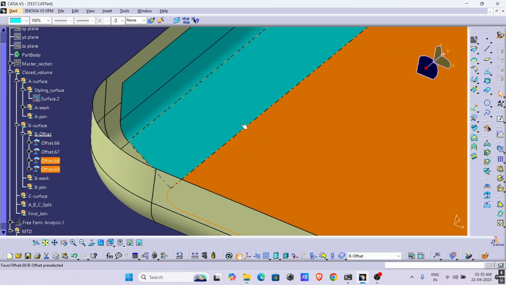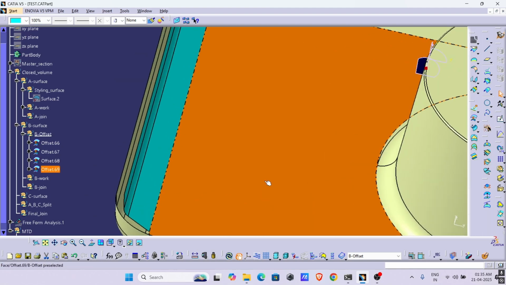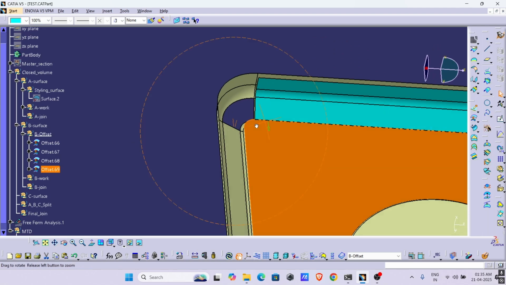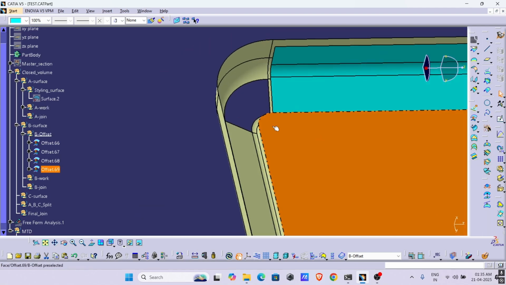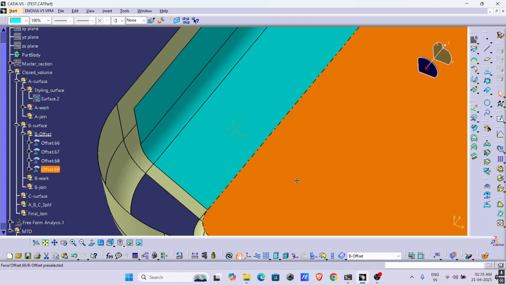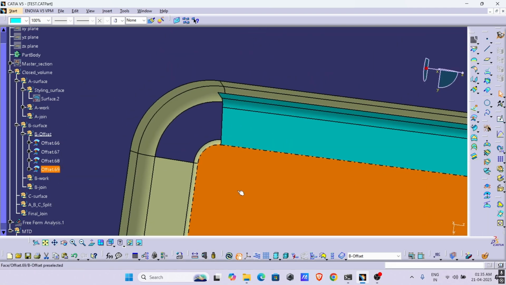If there was any gap between these two surfaces, we would have to extrapolate this surface and this surface, and then we would split both of the surfaces with each other. So for now there is no need to do that here, because the offsetted surfaces are ready to join.